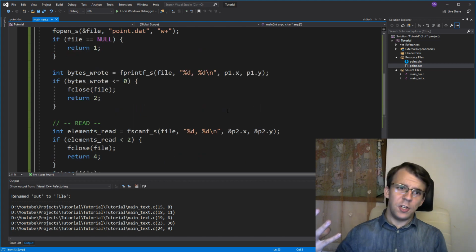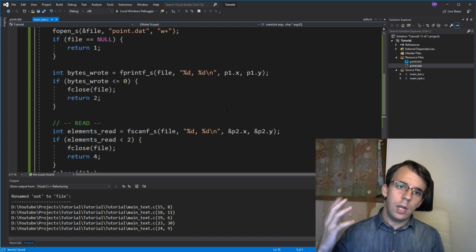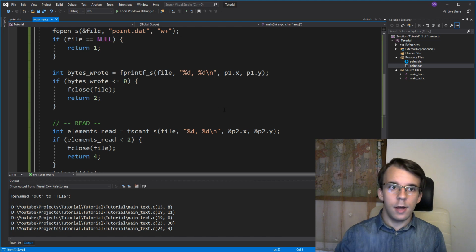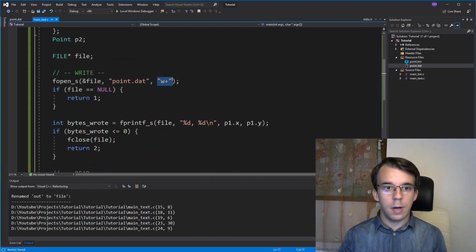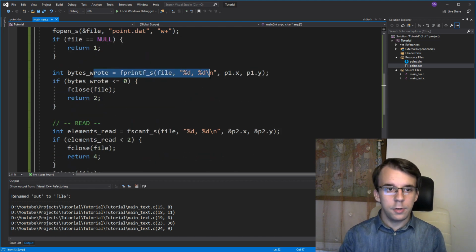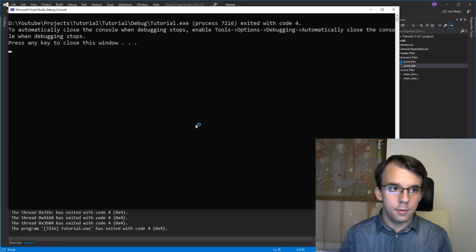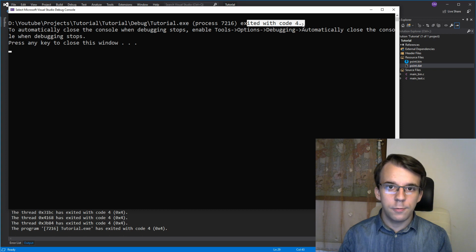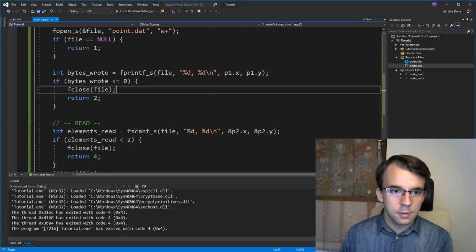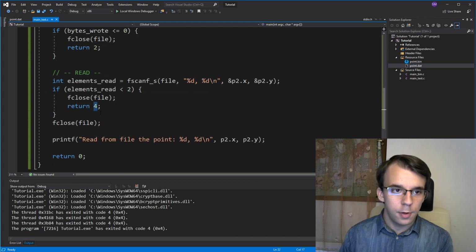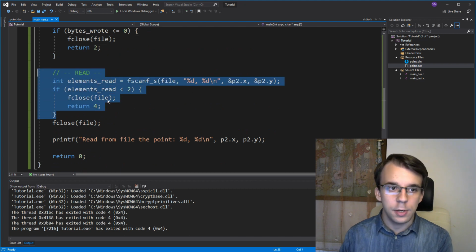So now that we have all that in place, it's almost finished. We can test it out. So we're opening with w+ and we're simply writing and then reading. It should work, right? If I try to run this, you'll notice I get exit code 4. Well, exit code 4 is right here. So something wrong happened at reading.